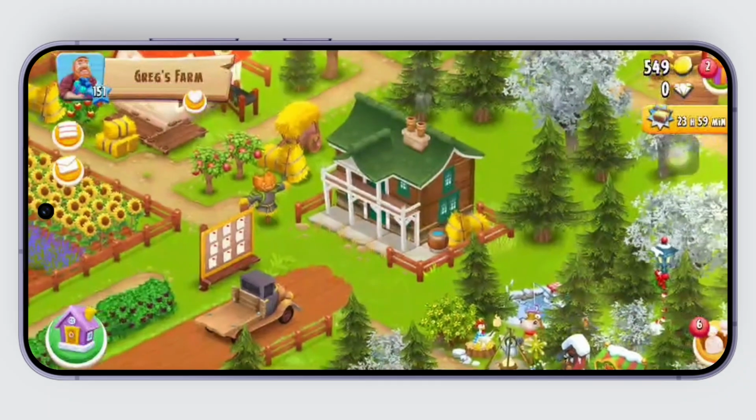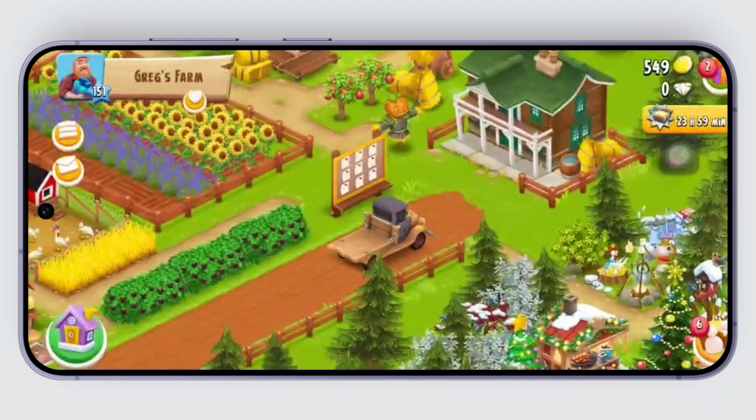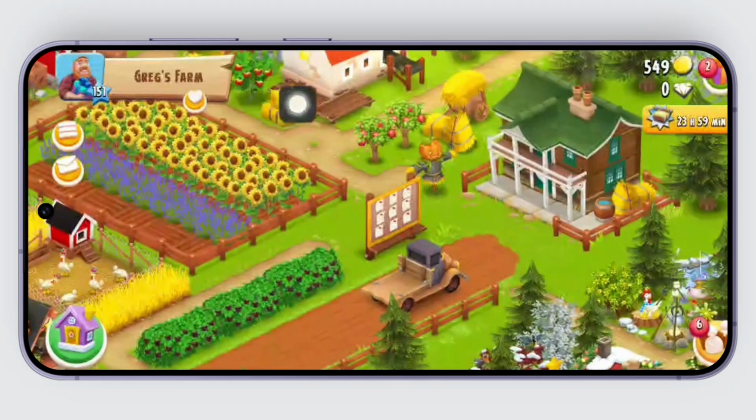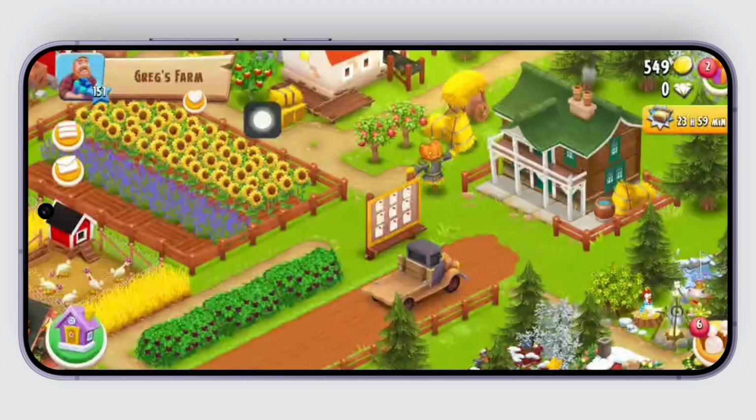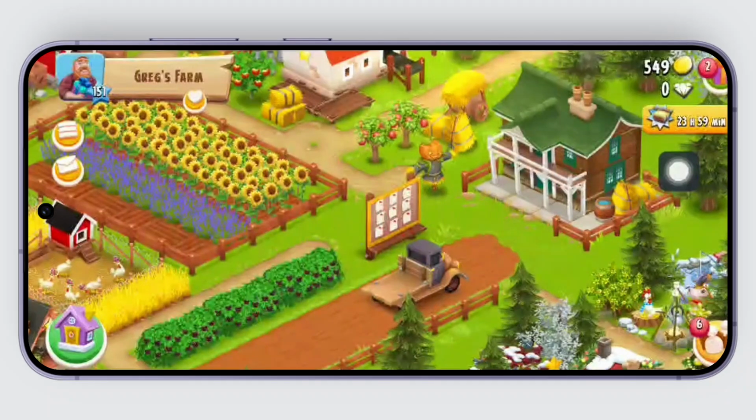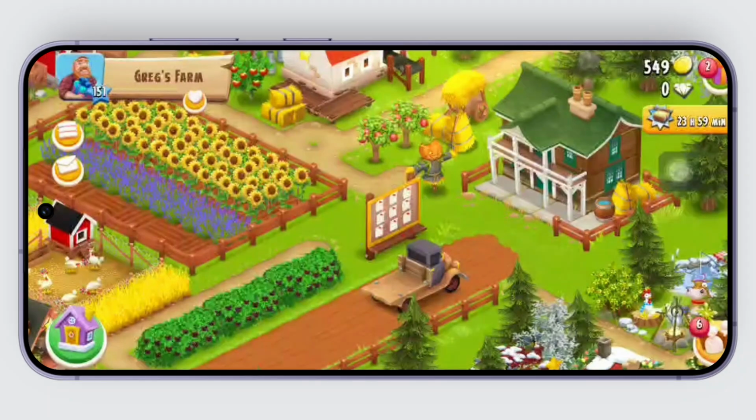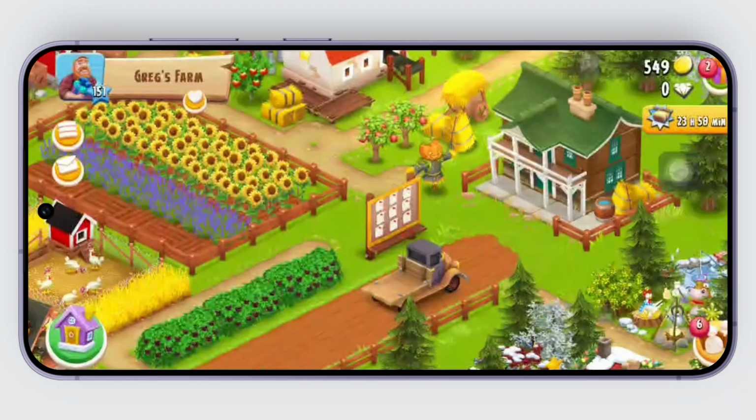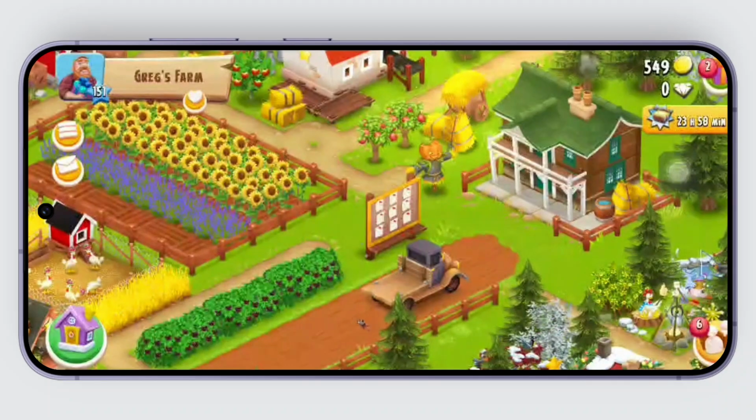Now, once you are in your friend's farm, next to your friend's name you will see an invite button. So simply tap on it. And after tapping on it, your friend will receive an invitation to join your neighborhood. And that's how you can invite someone to your neighborhood on Hayday.